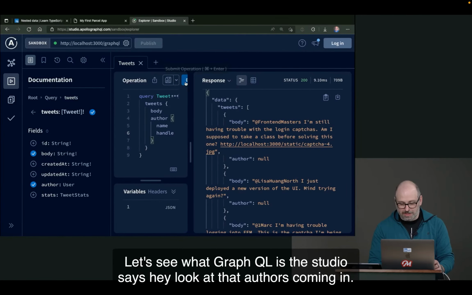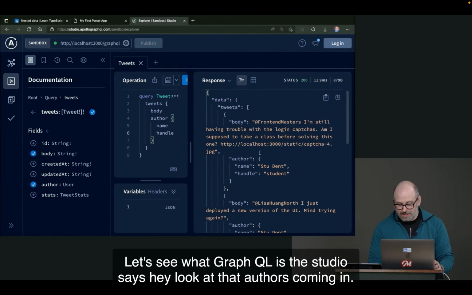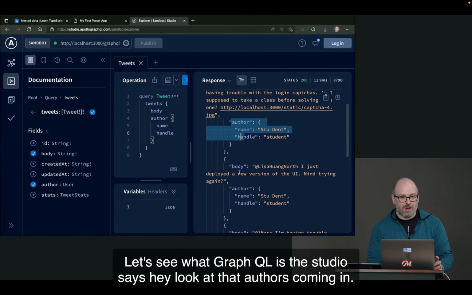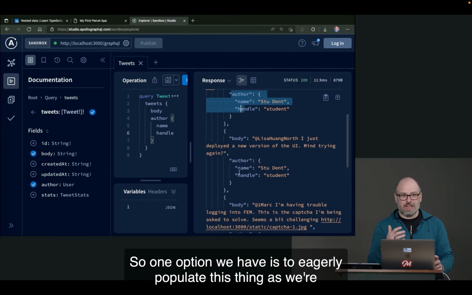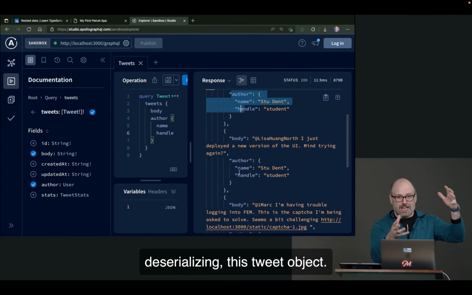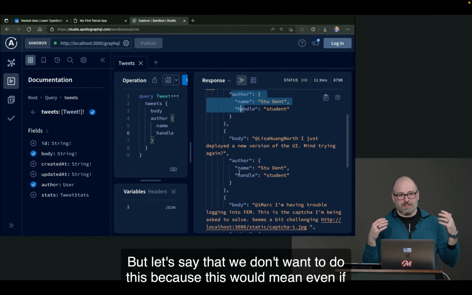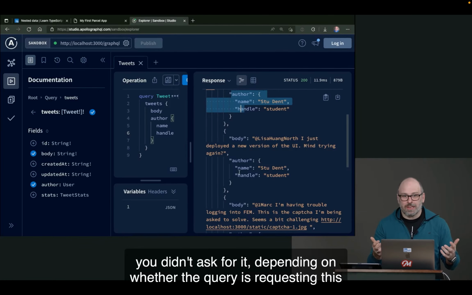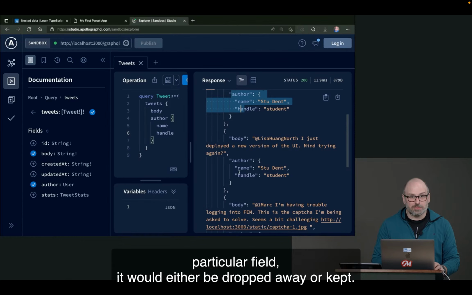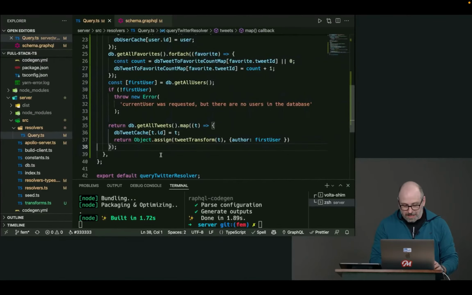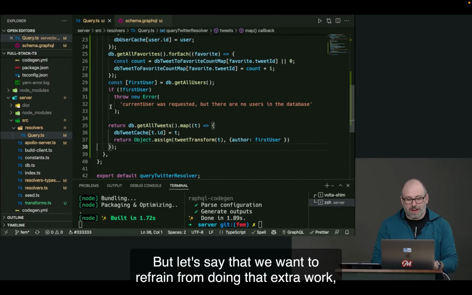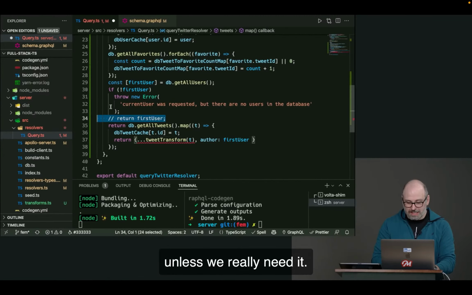Let's see what GraphQL Studio says. Hey, look at that. Authors coming in. So one option we have is to eagerly populate this thing as we're deserializing this tweet object. But let's say that we don't want to do this, because this would mean even if you didn't ask for it, depending on whether the query is requesting this particular field, it would either be dropped away or kept. But let's say that we want to refrain from doing that extra work unless we really need it.